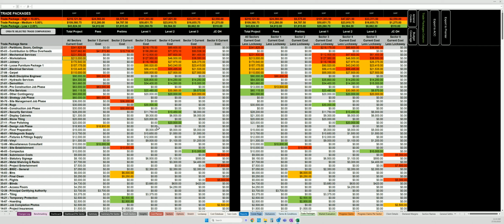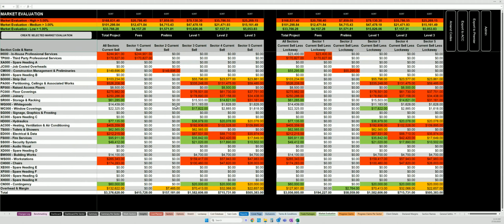Now I'm going to demonstrate how we can undertake the same type of evaluation, but we're doing this externally. We're presenting this to external parties. And when we're presenting to external parties, we don't want to reflect our cost side numbers. We want to reflect our sell side numbers. And so while trade packages is showing all of your cost, the market evaluation dashboard is reflecting all of your selling numbers.